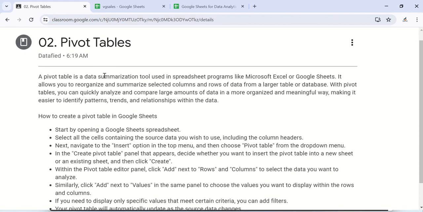So a pivot table is a data summarization tool used in spreadsheet programs like Microsoft Excel or Google Sheets, right? It allows you to reorganize and summarize selected columns and rows of data from a larger table or database. With pivot tables, you can quickly analyze and compare large amounts of data in a more organized and meaningful way, making it easier to identify patterns, trends, and relationships within the data.